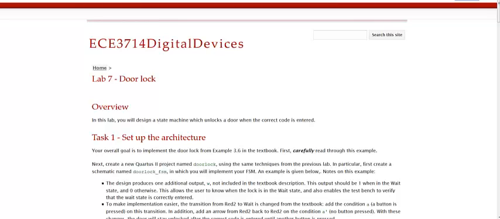Hi, now I want to talk about a door lock controller using one hot encoding for the states. As we move into larger finite state machines, our state tables can become quite large and cumbersome. So there are ways that we can implement our controller without having to write out a full state table. One way to do that is to encode our states using one hot.